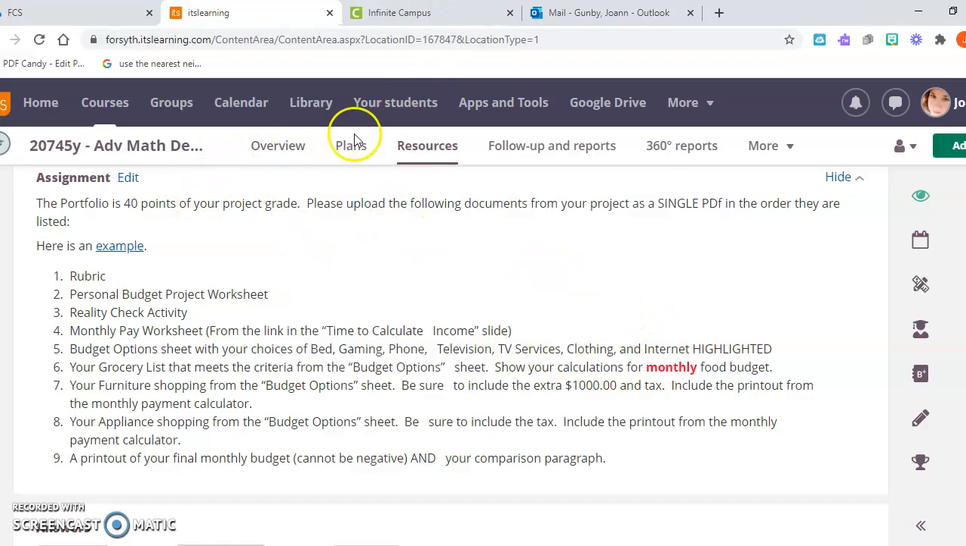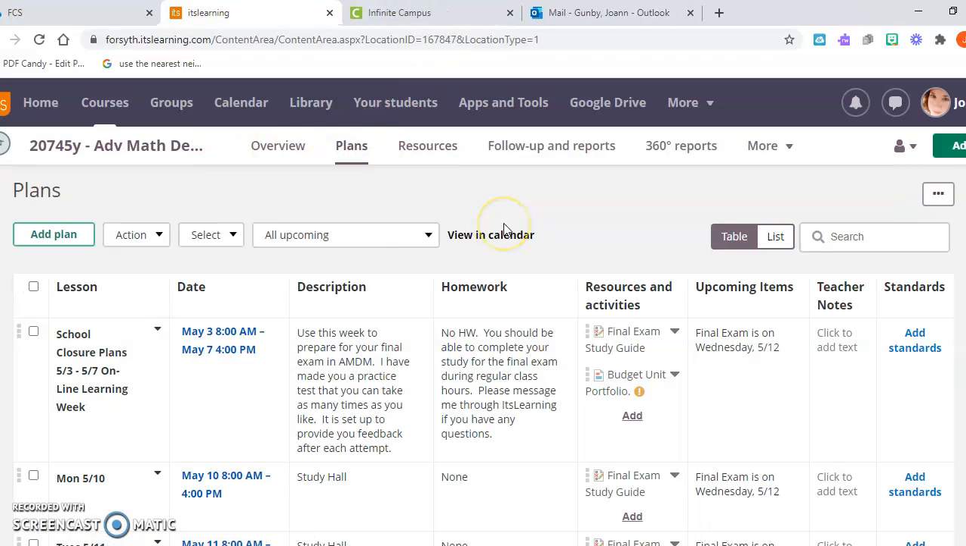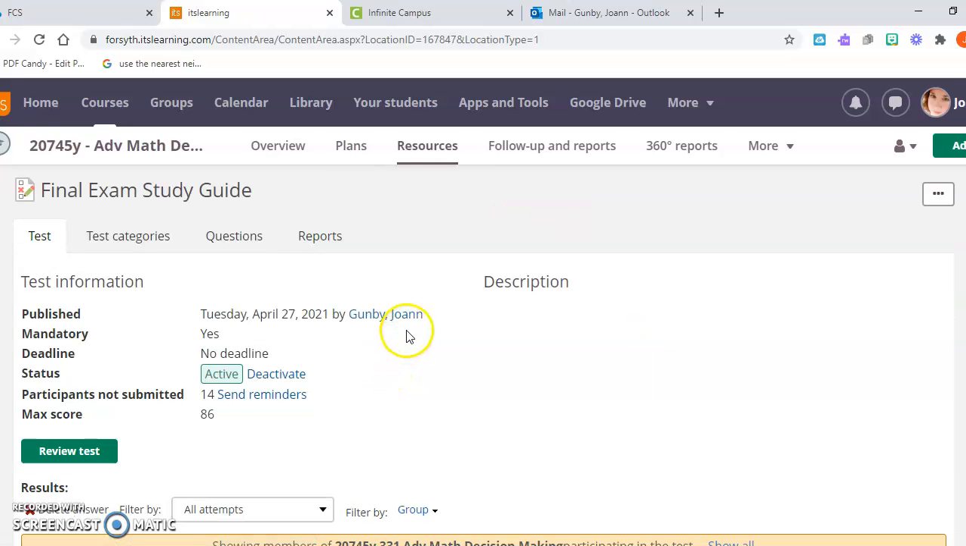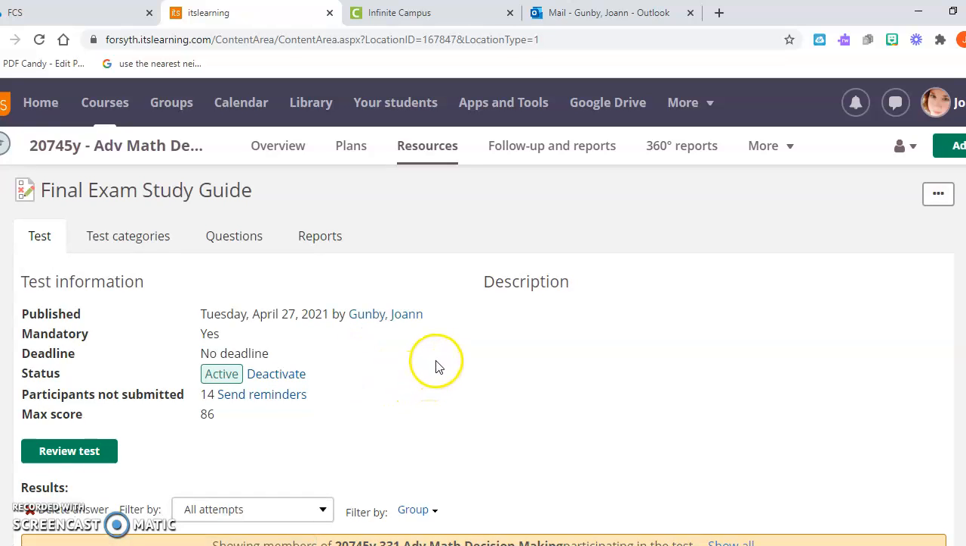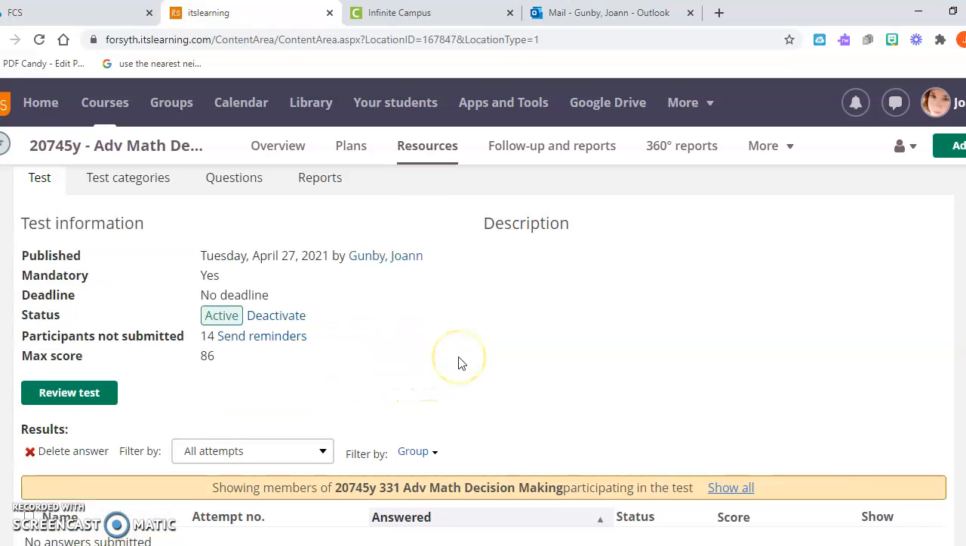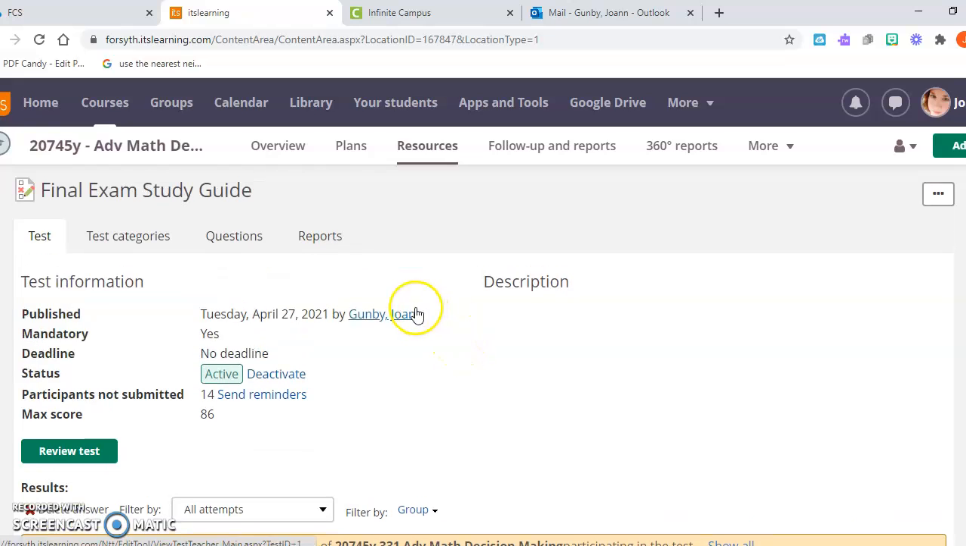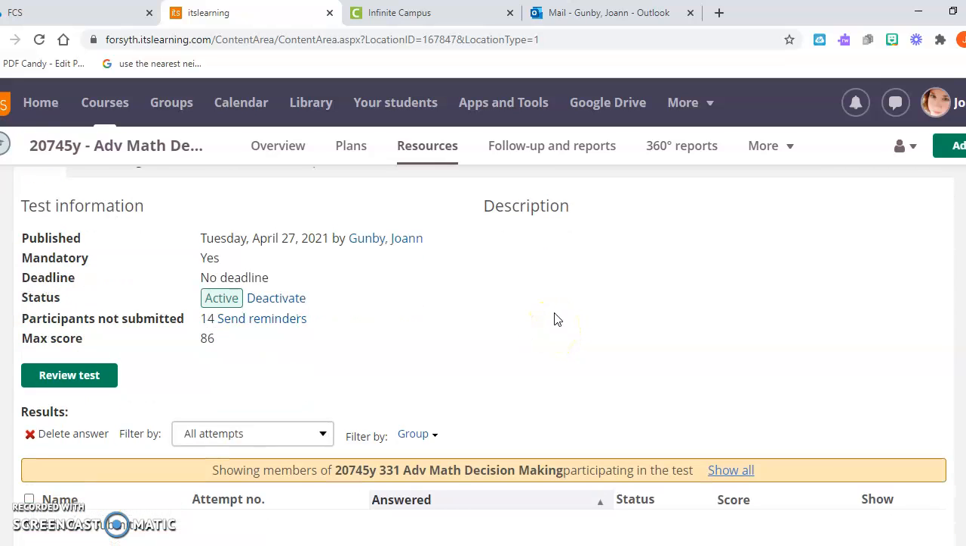So let's say you've got your portfolio done now and you've uploaded it. What else to do for the rest of the week? Final exam study guide. It is active. You can take it as many times as you want. Sending you some reminders now. And, you know, this has all the questions that I'm using as a question bank for the final exam. So there shouldn't be any issues with that.